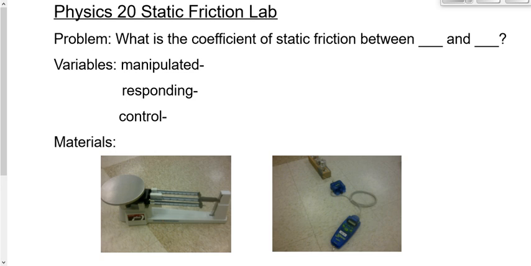Of course, there are going to be three sets of variables, as always. One manipulated variable that's going to become pretty clear to you soon. One responding variable that should become pretty clear to you soon. And then we've got 1,000 control variables.